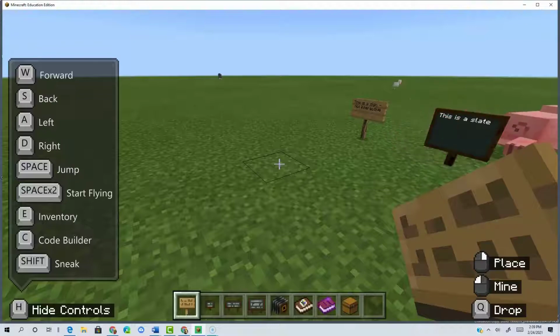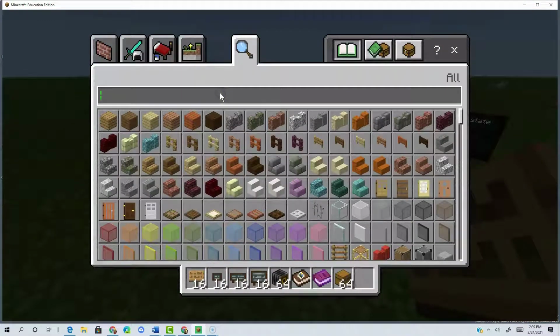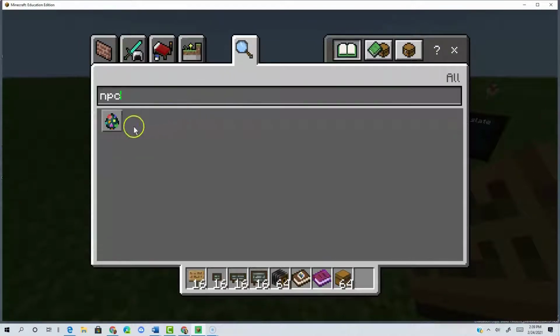And so I'm going to go to the inventory by tapping the letter E. And then in the search area, I'm going to type in NPC. Again, NPC stands for non-playing character. NPCs get the very prettiest eggs. I'm going to tap on that and set it in my ninth, my final position.